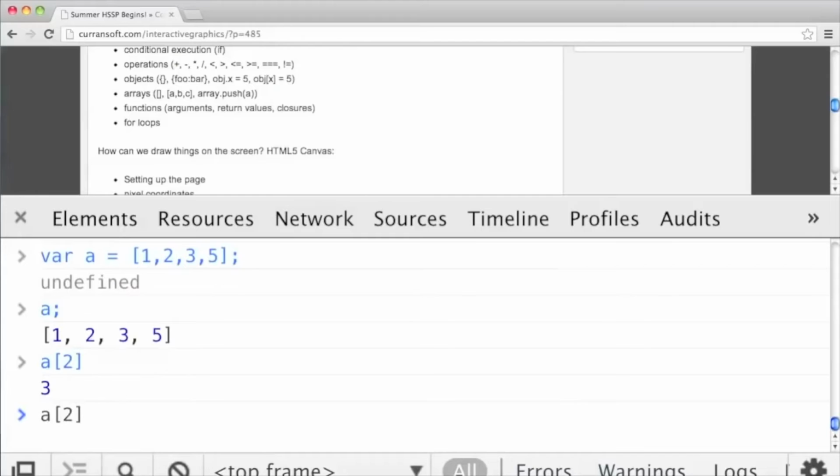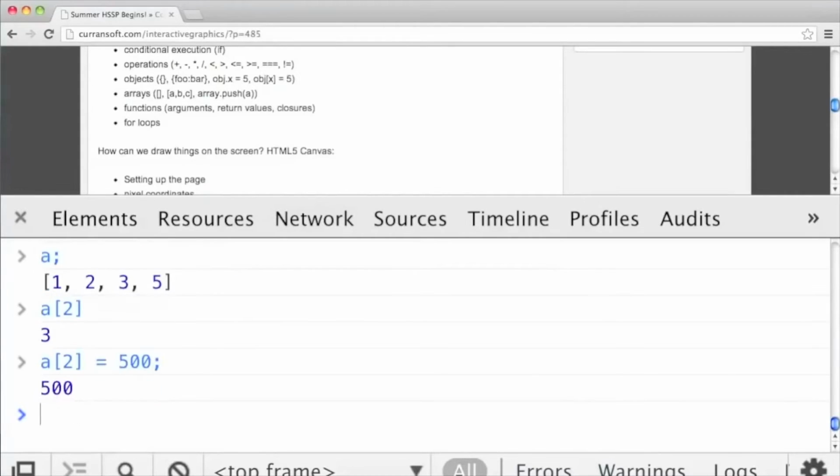And we can also use this square bracket notation to assign a new number. Let's say 500. So now the element at index 2 of the array a contains the value 500. So now if we type a, it says 1, 2, 500, 5. See, that 3 has been replaced by 500.